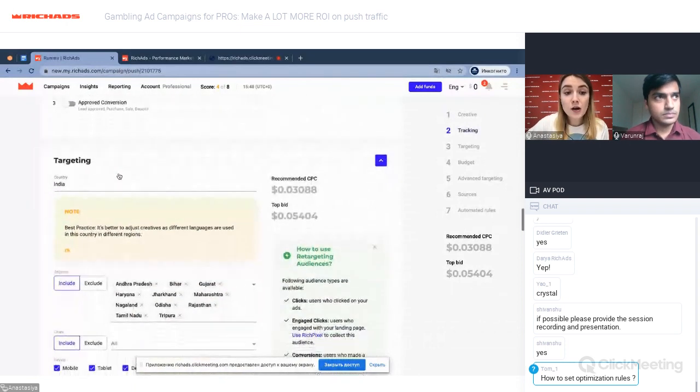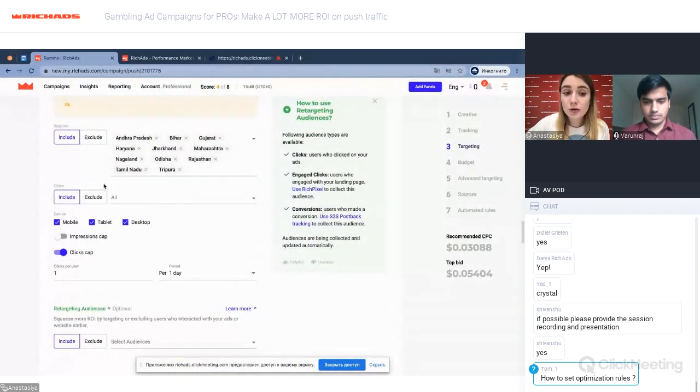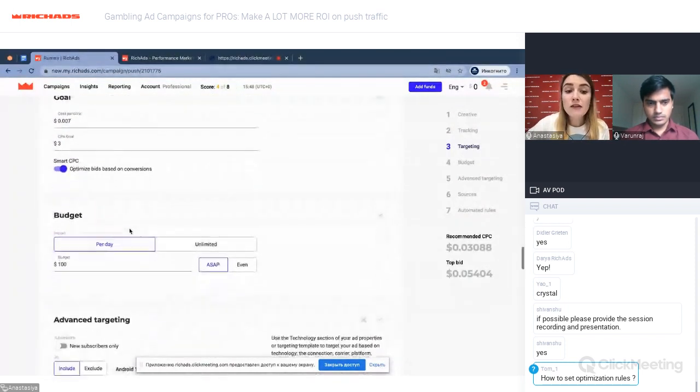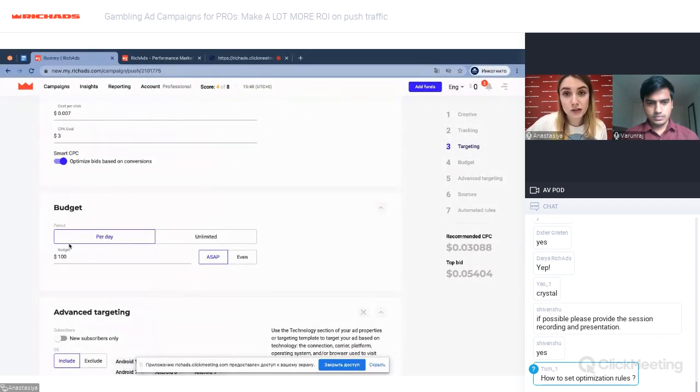So here also, as I said, separate the devices that you have. This is one mistake that is usually made. Never set an unlimited budget for the test.